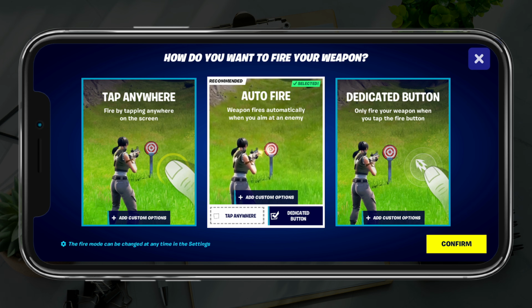On mobile, you probably want to leave it on auto fire or tap anywhere, allowing you to tap anywhere on the screen. That one gets a little bit confusing, so recommended is auto fire, but you do you. Choose the one you want and tap confirm.